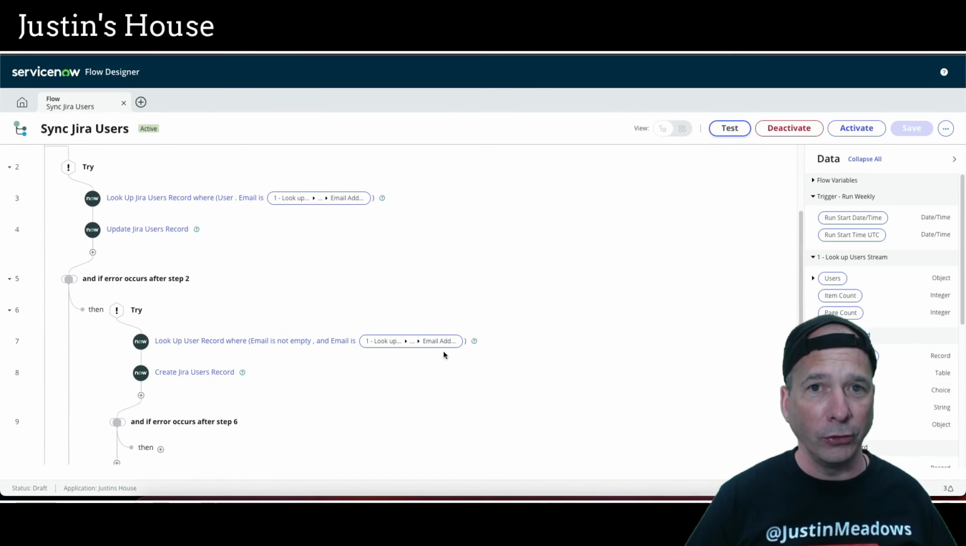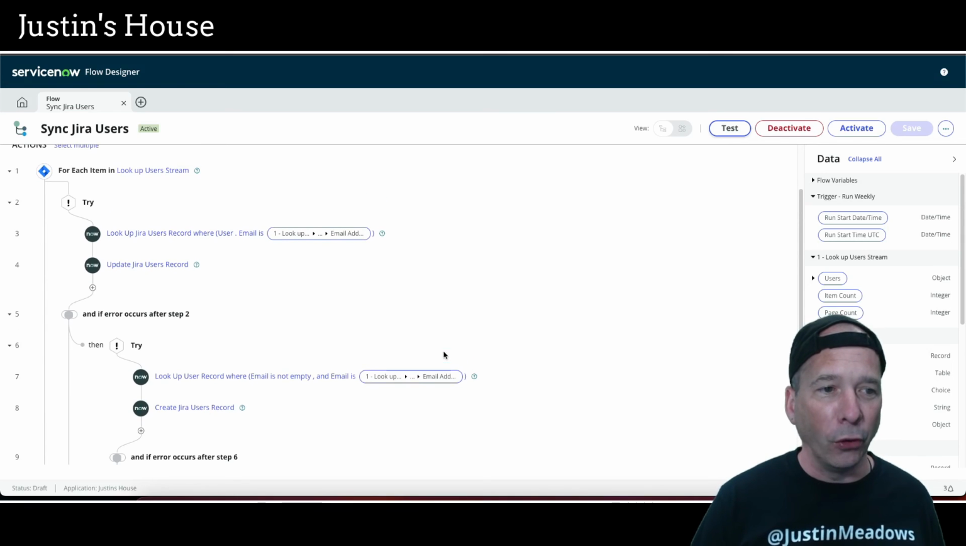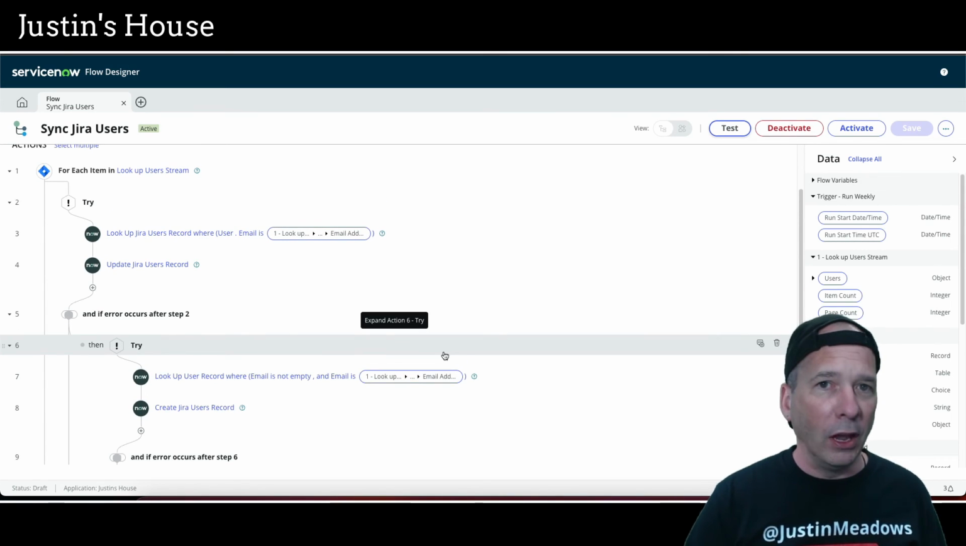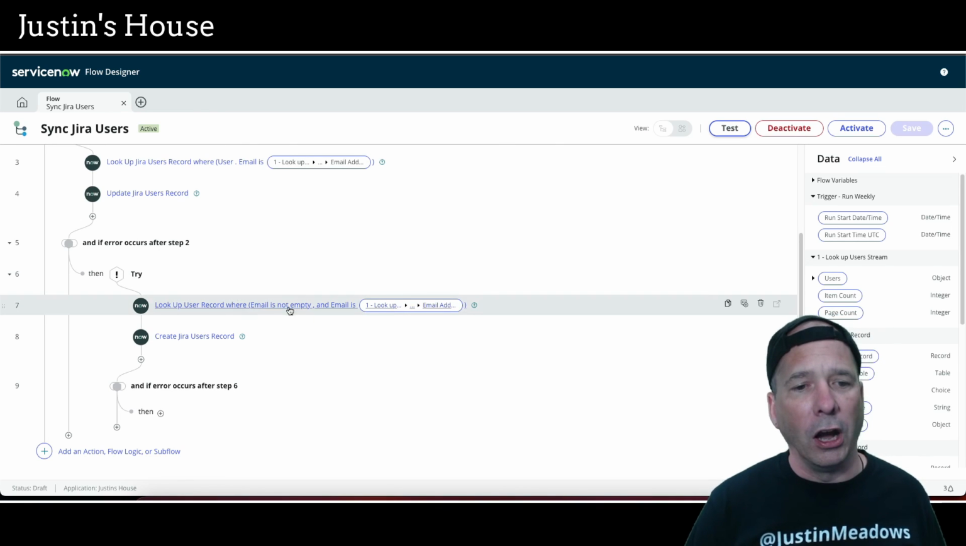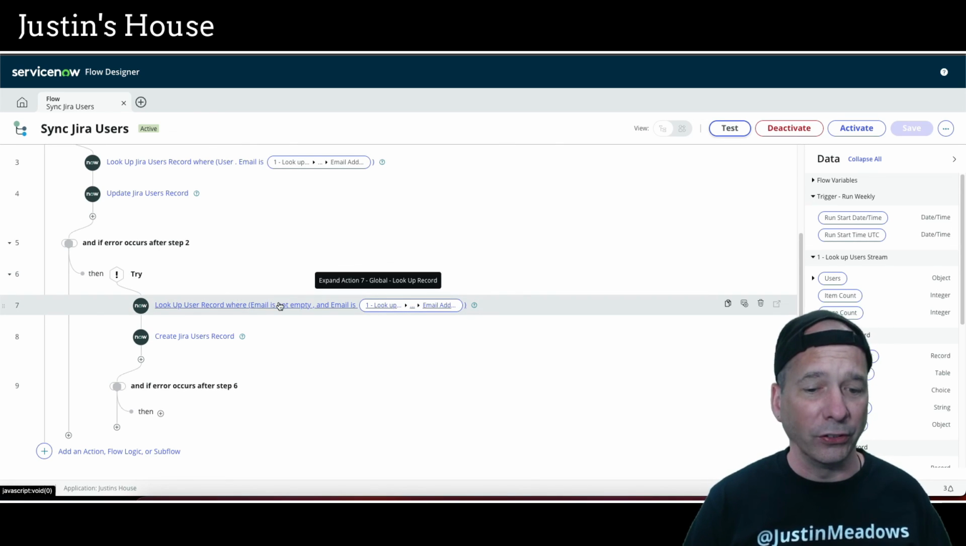All right, so that's what the flow should have looked like originally, but for some reason Justin forgot about the fact that that user would be in the table already. So that's the basic flow. Look them up. If they're there, update the record. If they're not there, catch that error, go ahead and create it. And in our case, when we're creating, we need to do another try and catch that error just in case the user doesn't exist in the user table.